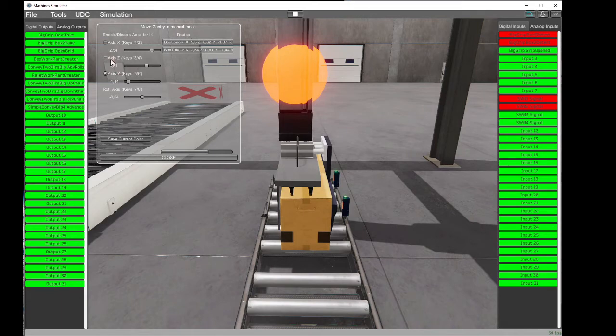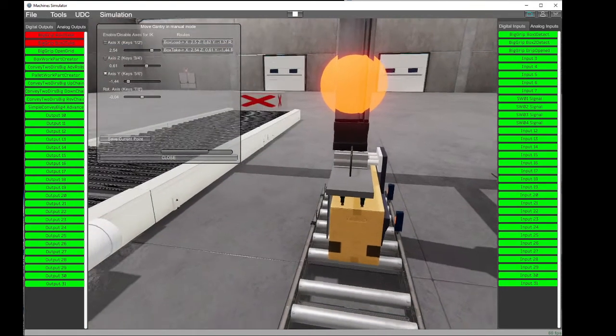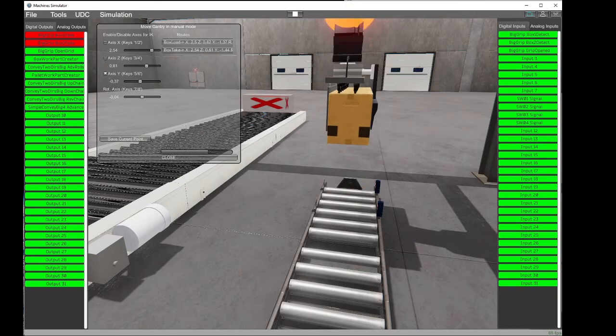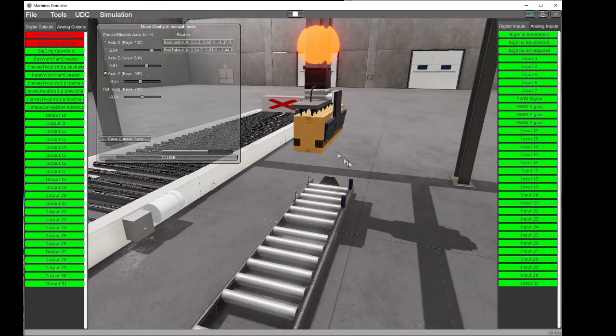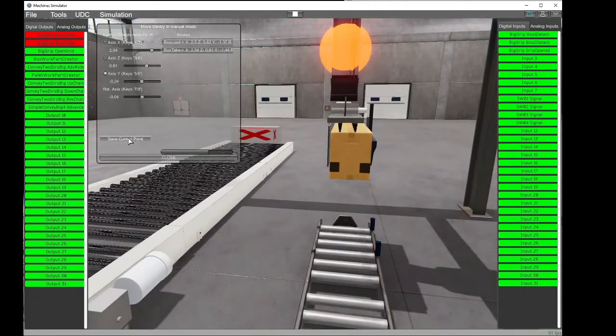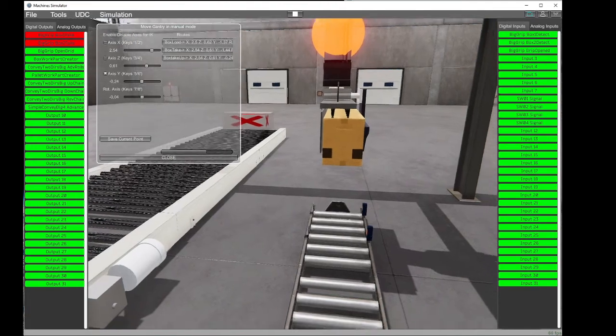Now we must connect the aspiration in order to take the parts, the boxes, and we must move to a safety position upper, for instance this one, and from this position move to the unload position. Then this position, box take up. Okay, perfect.